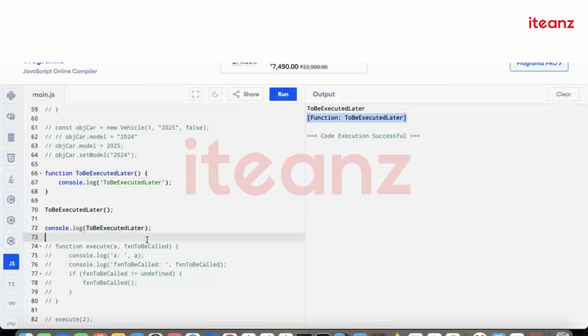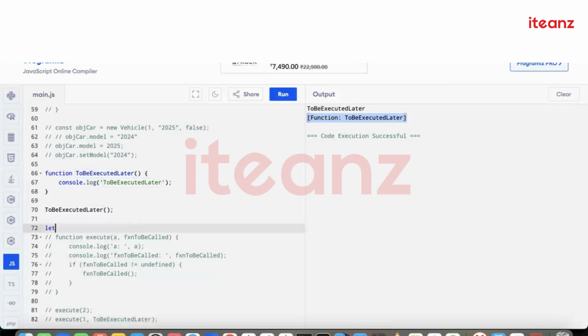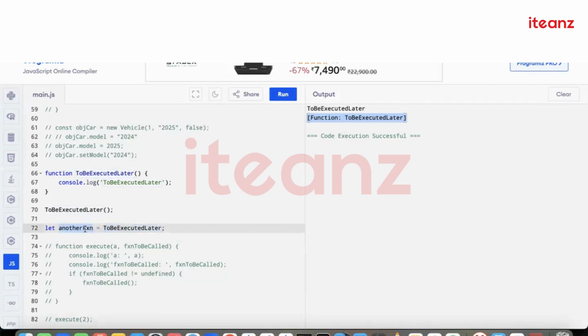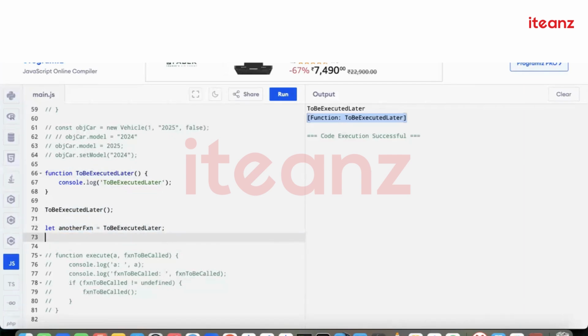I can also do it like this: let another function. This is different. This is calling a function. This is copying the reference of this function, which you already declared, to some other variable. So if this is again pointing to this reference only, that means if this is a function, this is also a function. If we make any changes in one, it will reflect in the other.